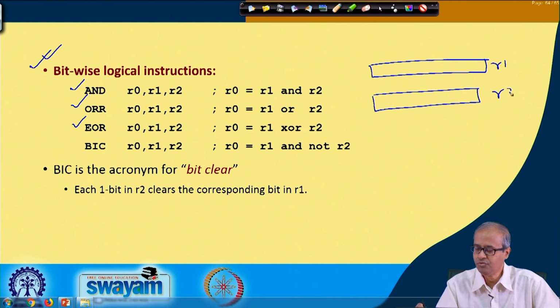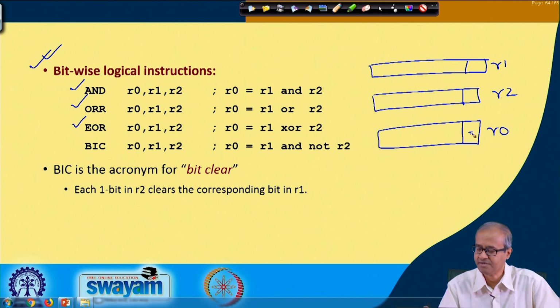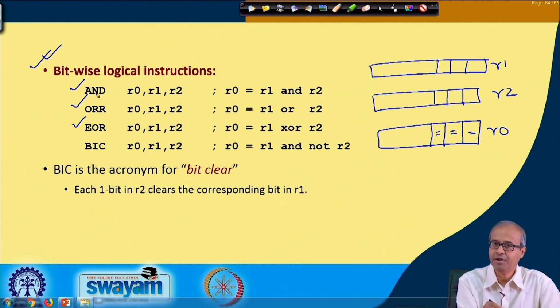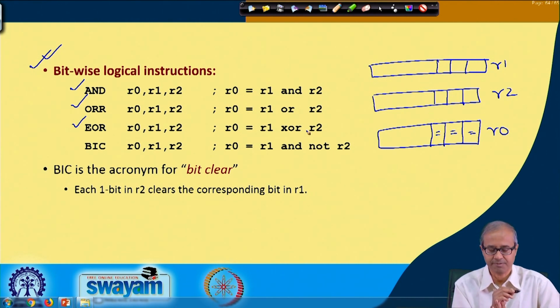Let us say this is R1, this is R2. So, the last bit of R1 and R2 are bitwise ANDed together, and the result is stored in R0 in the corresponding bit here. Similarly, the next two bits are ANDed together, the result will be stored here. Similarly, this bit and this bit are ANDed together, result is stored here. This is called bitwise logical operation. So, I can do AND operation, OR operation, or I can do exclusive OR operation. These three instructions are supported.